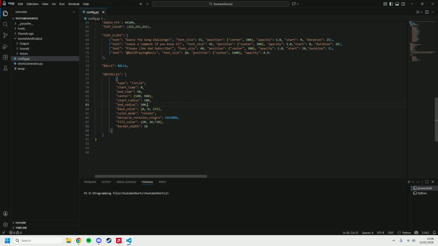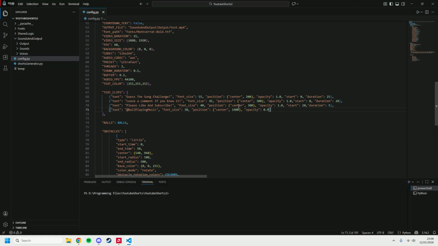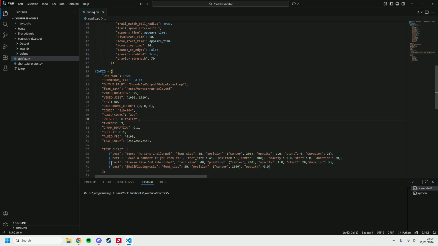What color? Do you want it to rotate through colors? What do we want the color to be inside it? What text do we want on screen and when? Other settings as well, just like general settings for the video, like what font we want to use, how long do we want the video to be, what size do we want, which isn't important if you're using shorts.